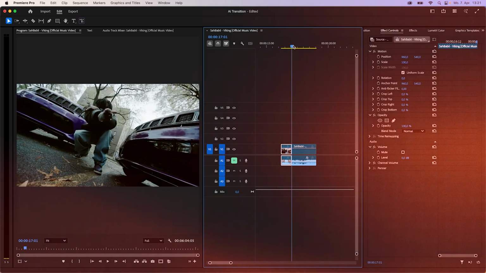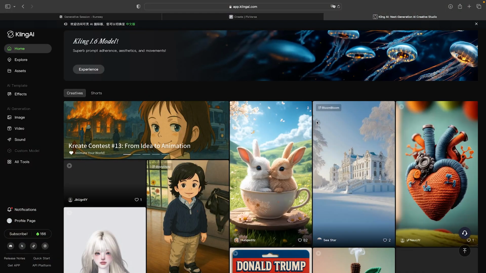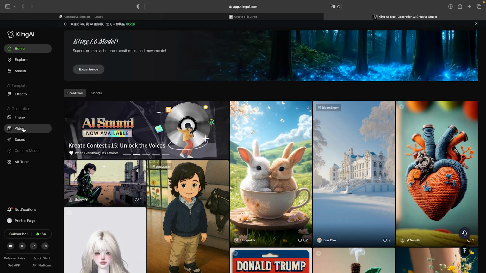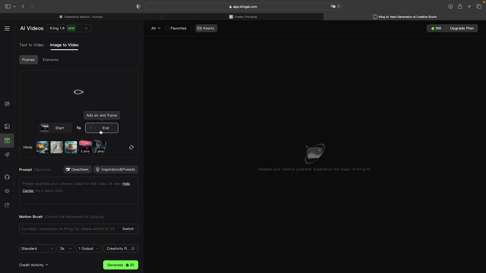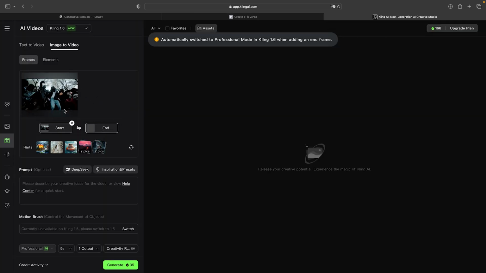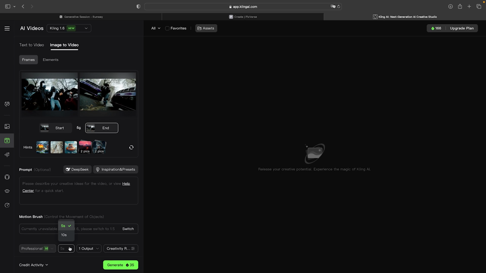Again, same thing. Okay, so the third website is called AI. Just go to video again. Okay, now I have imported the start frame and the end frame. Here again the prompt, I will just leave it blank. And here we can select the duration, so 5 seconds is okay. And yes, just click on generate.